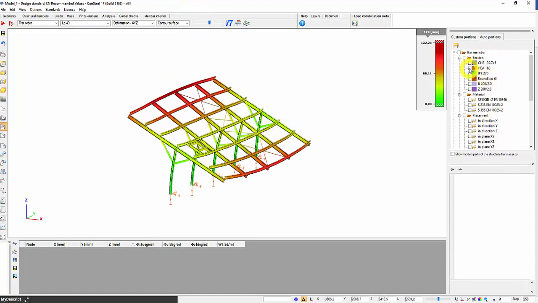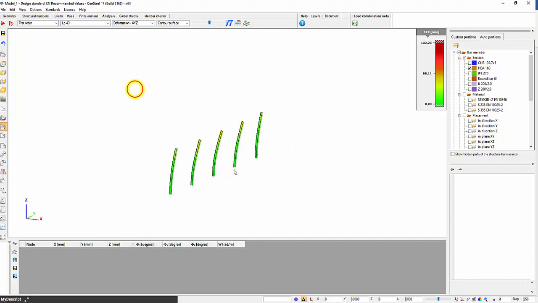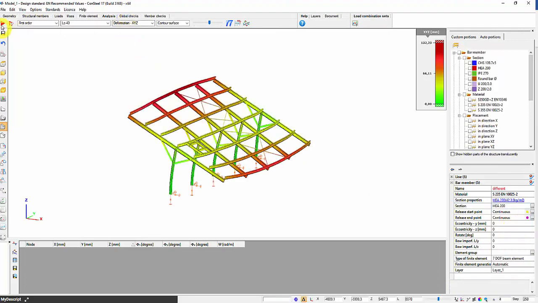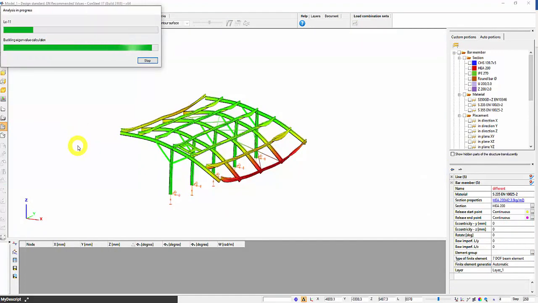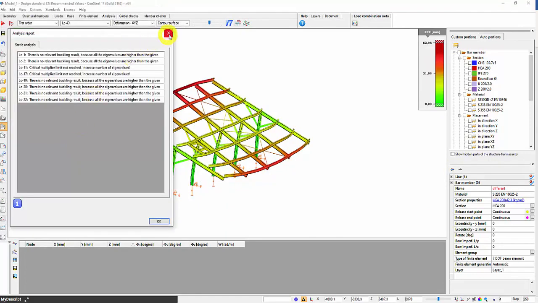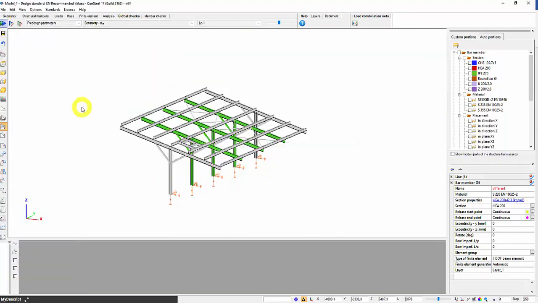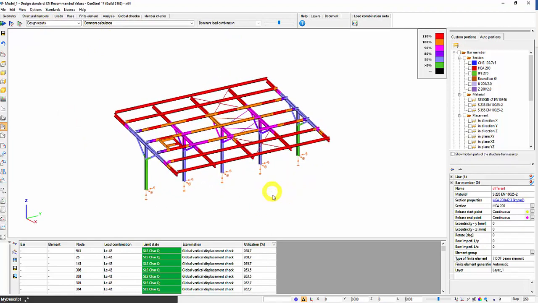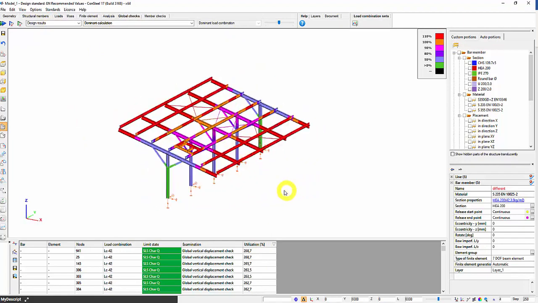Therefore, let's change the size of the columns, select all the columns and change to a stronger section, for example, HEA 200. Run the analysis and design again. It still doesn't fully meet the requirements, but the situation has improved significantly. There are no longer utilization values of 500%.